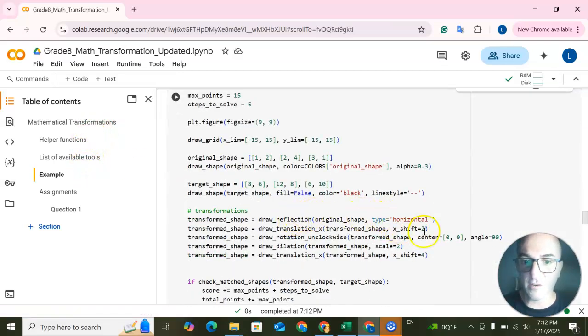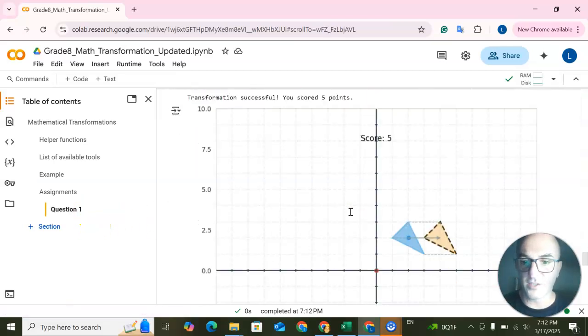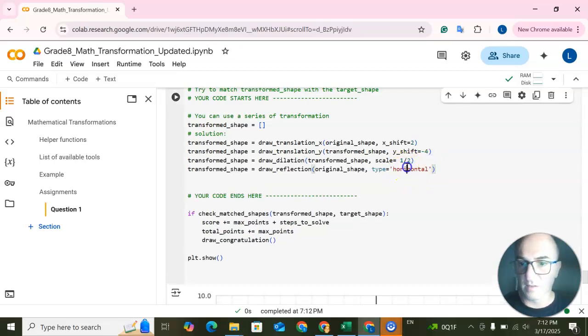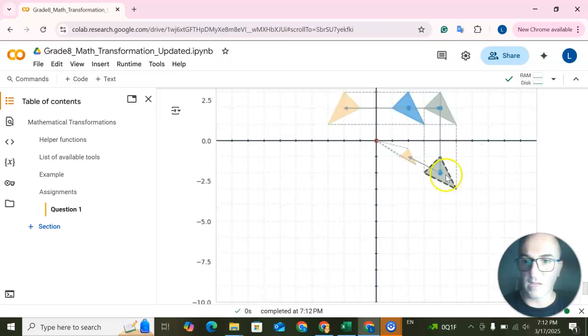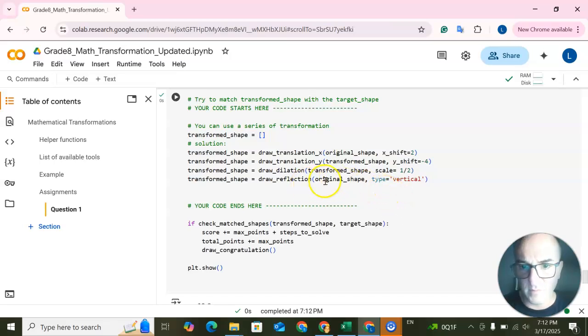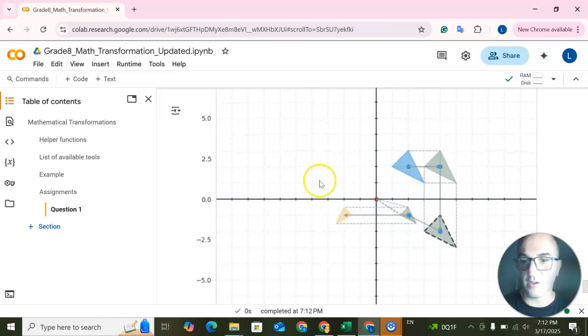Let's do a reflection now. Let's do a vertical reflection of the dilated shape. Come here, copy, paste. Keep the quote marks. Do not erase them, okay? And now, oh, what? Ah, the original shape is reflecting the original shape. I want to reflect the transformed shape. There you go. And now it's reflected about the y-axis.